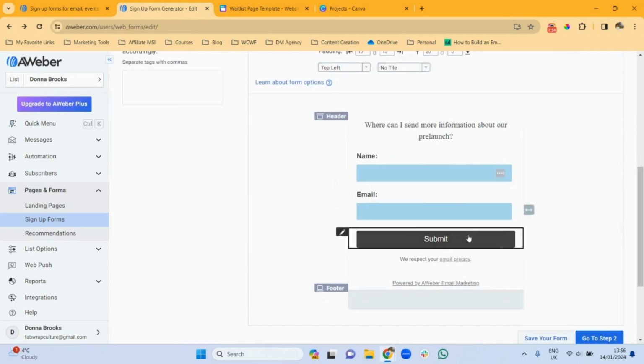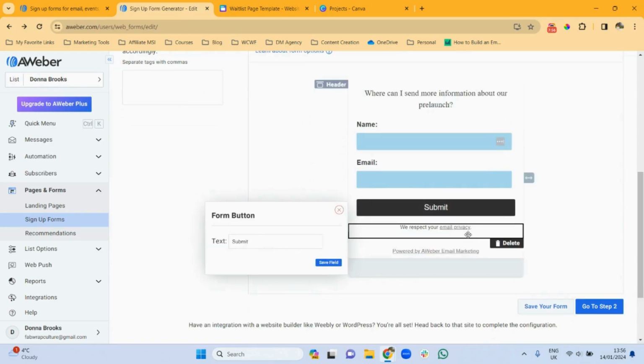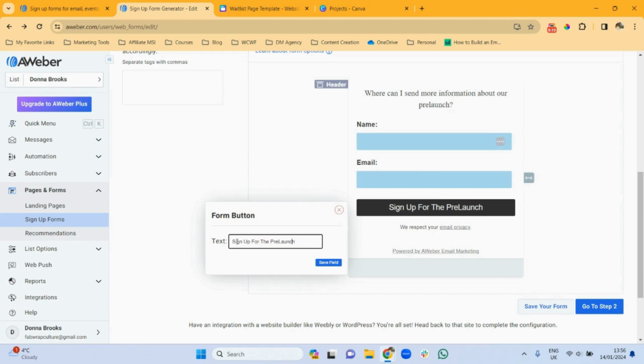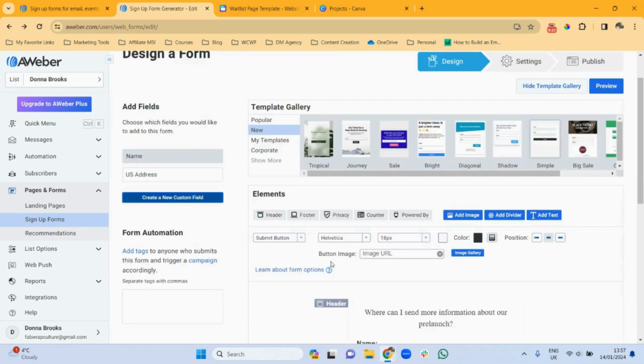Next, I'm going to click on the button to change the button text. And I'm going to change it to something that's a bit more value-driven and relevant to the purpose of the sign-up. Now, this sign-up is to collect emails for people who want to hear about my pre-launch. So maybe instead of saying submit, I will say sign up for the pre-launch. And then click on Save Field.